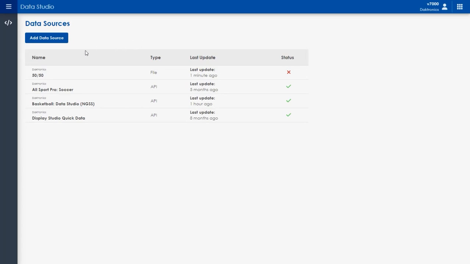Here, users can add new data sources, see a list of the configured data sources, the type of data source, when it was last updated, and the status of each source. Any sources that show a red X instead of a green check under status have connection errors, and hovering over the red X provides an error message.